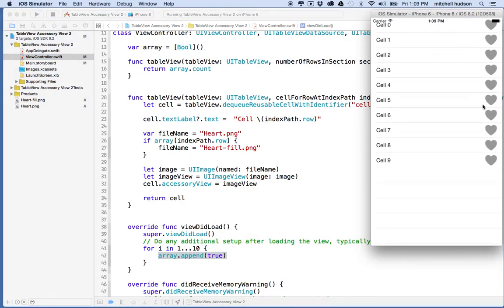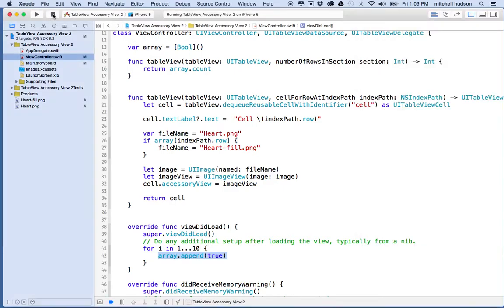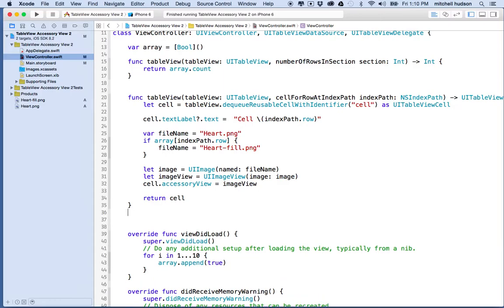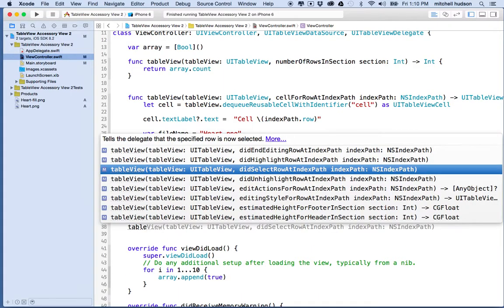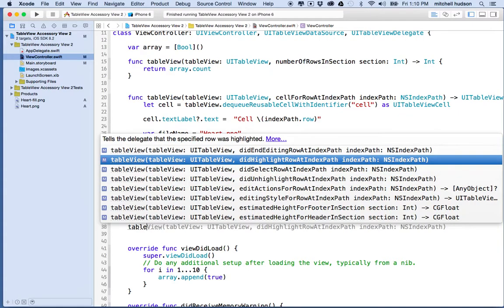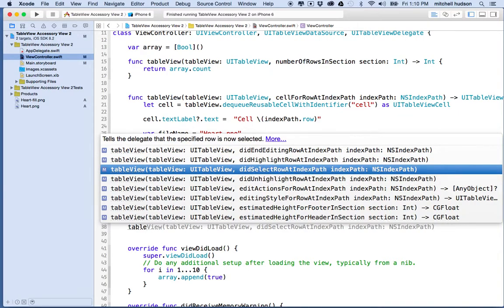Oh, now all the hearts are filled, right? Okay, so that's working okay. What if we want to change the value of the true or false in the array depending on when you tap the cell? So to do that, I'm going to type tableView didSelectRowAt indexPath. Okay, so did select row at index path.